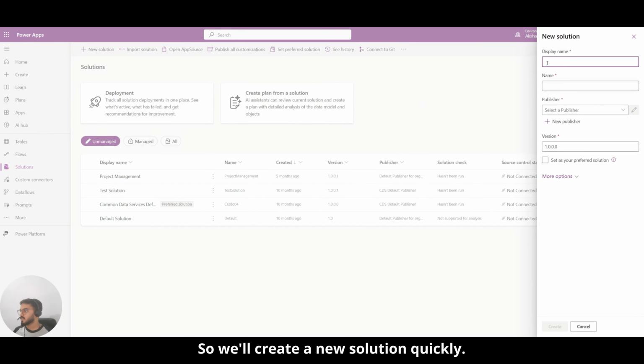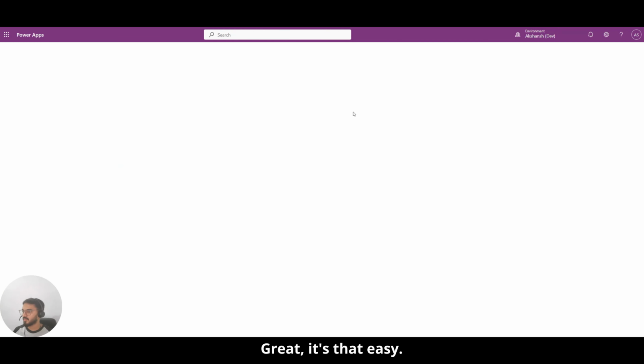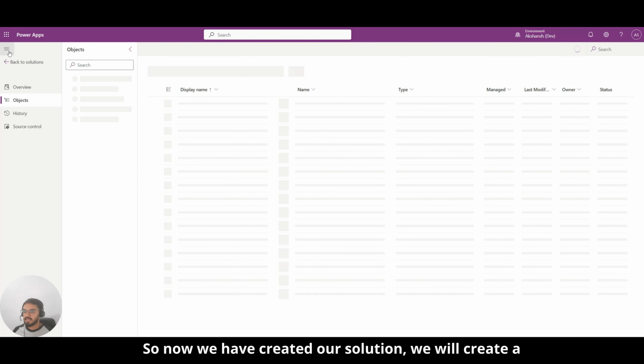So we'll create a new solution quickly. Power Apps Basic Series. We'll select the default publisher for now. Right, great. It's that easy. So now we have created our solution.